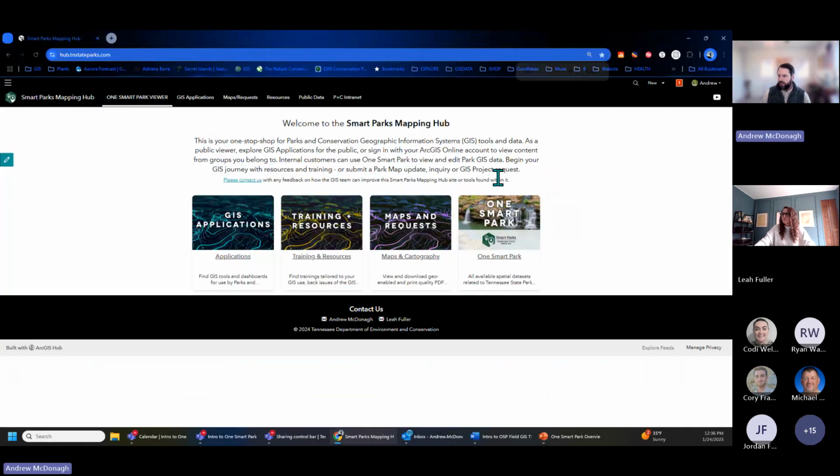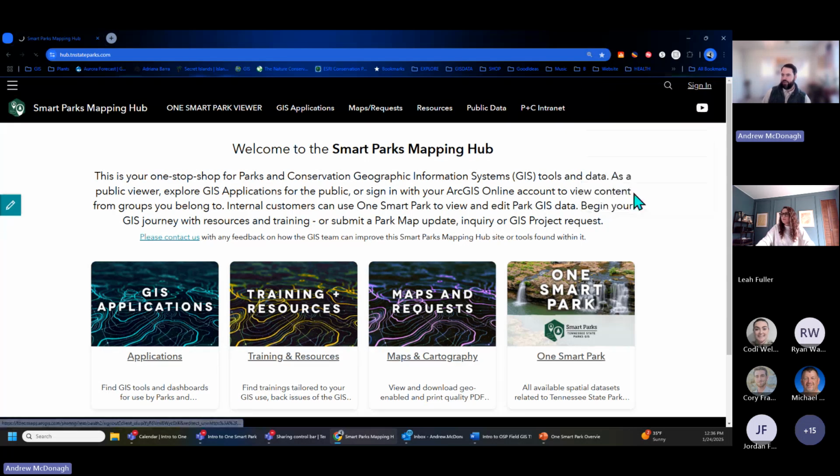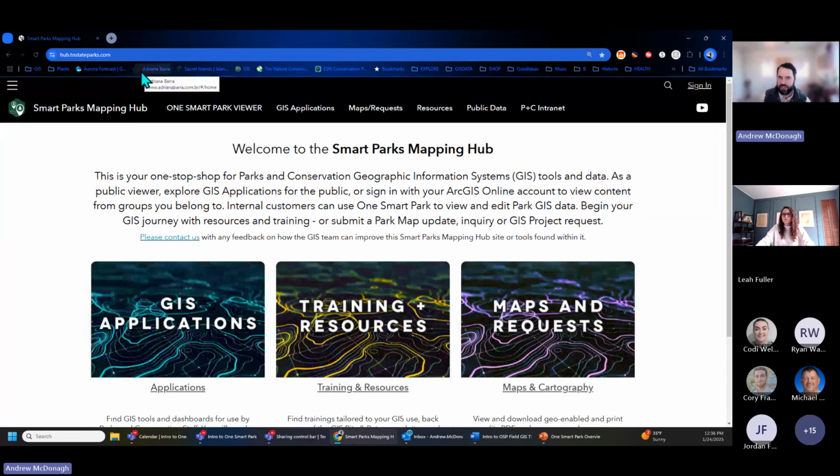So to get started, you're going to want to go to our Smart Parks Hub page. Before there were SharePoint hubs, there were GIS hubs. And I know the lingo is kind of annoying, but what you want to do when you first get there, and Leah will send a link to this address into the chat, is log in. So if you don't have a GIS account, send me a message.